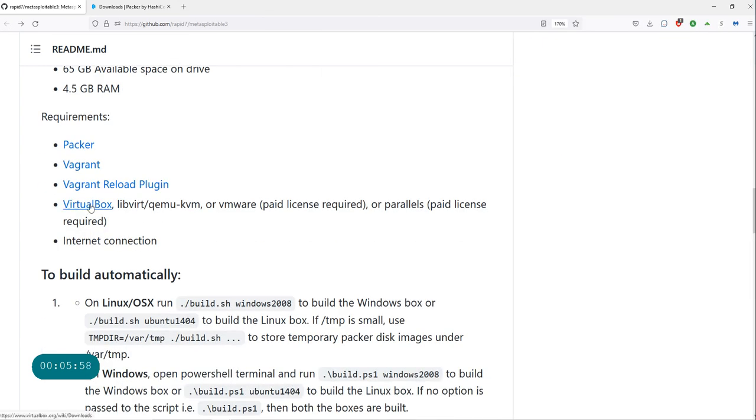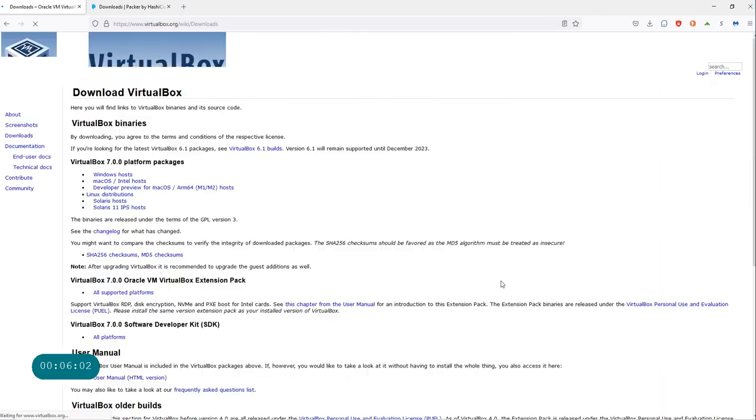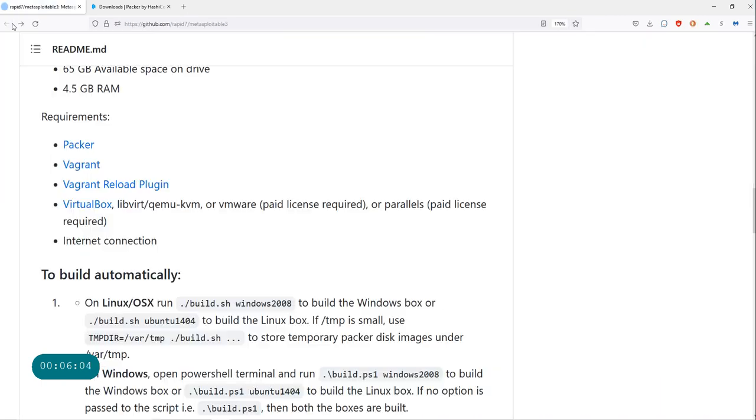I have already installed it. If you don't have VirtualBox, you just go to the VirtualBox site and get it. VirtualBox is not the only option. You can use VMware, you can use Parallels if you like, but VirtualBox is free, so I'm going to stick to that one.